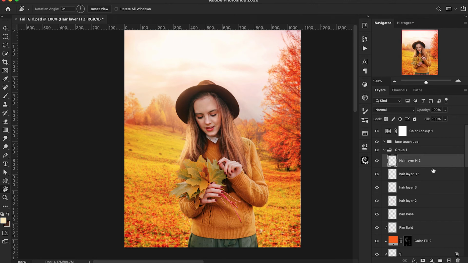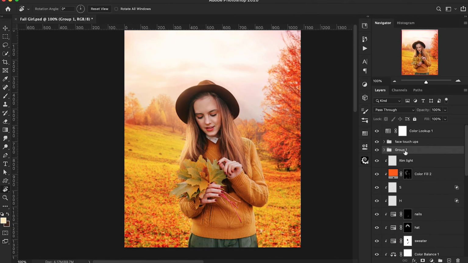Okay, everyone, here we are at the end. And let's go ahead and group all of this together. And then let's check out the before and after of what we just did here. So here's our before, and that's what we've added on. A lot of nice adjustments.